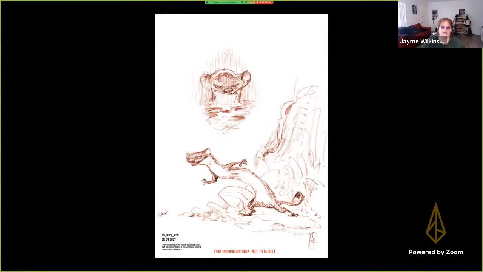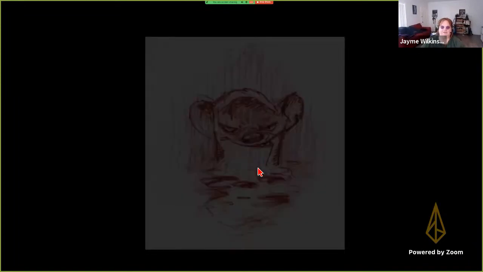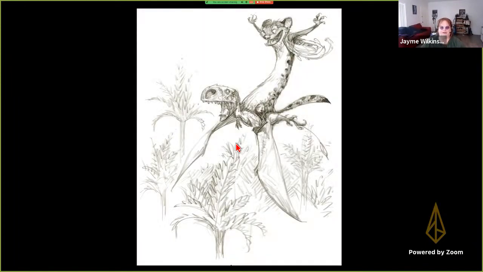You notice some of the things. These are for inspiration only. Don't model it because the directors already said they didn't like parts of this, so don't waste your time. But they like these concepts, like the Mission in Action, Chuck Norris thing, or Rambo coming out of the water.